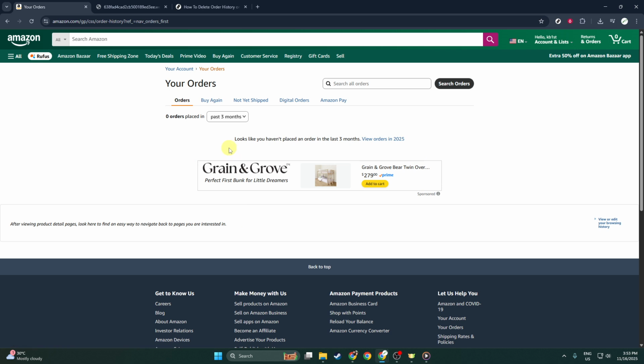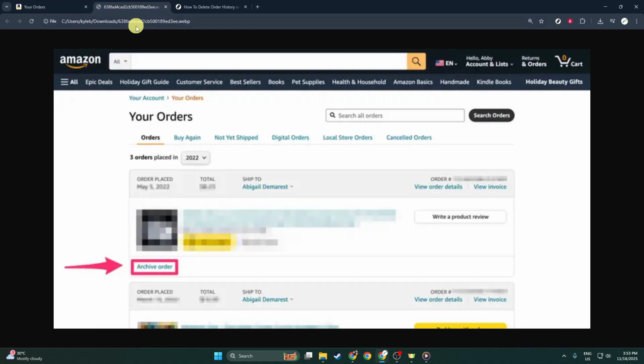Now let's talk a little about order management on Amazon. The platform doesn't allow you to completely delete orders from your history. However, you can manage the visibility of your orders by using the Archive feature, which effectively hides them from the main list of recent orders. This feature is particularly useful when you want to keep your order history clean or prevent certain items from being easily seen. So, when you're in the orders list, take some time to scroll through and locate the specific order that you would like to hide from view.